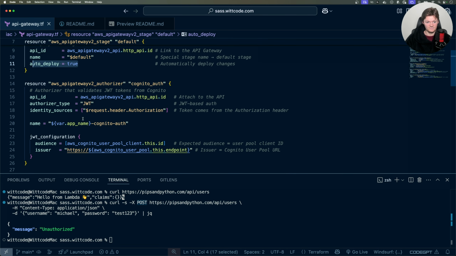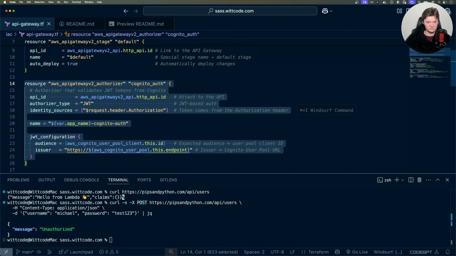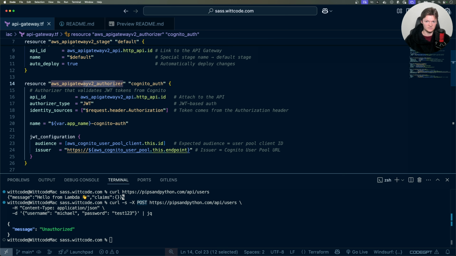And here's where we get into the stuff specifically related to authorization. So to add authorization to API Gateway, we need to use something called an authorizer.